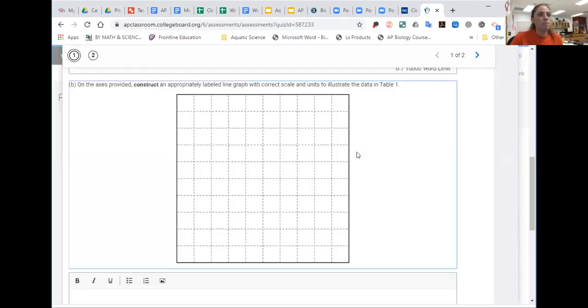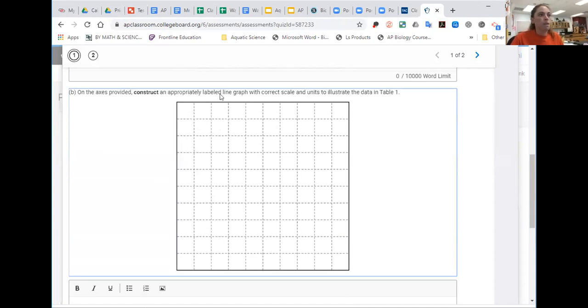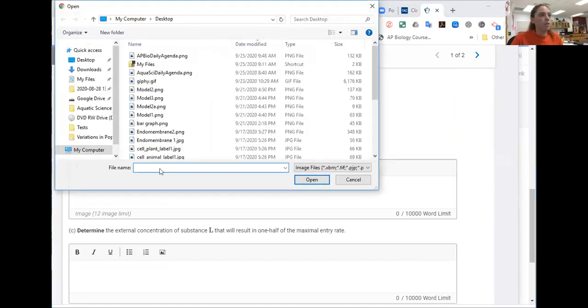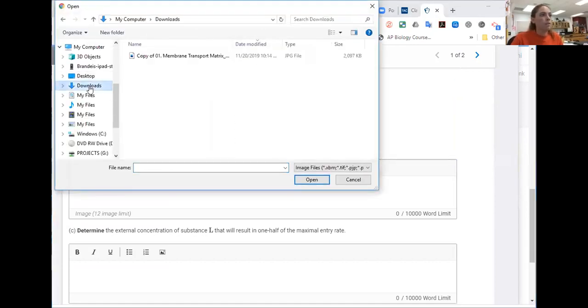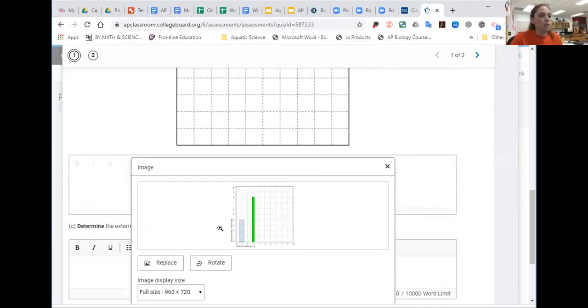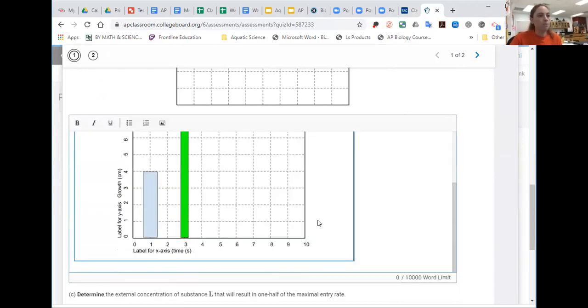Then on AP Classroom, here's our question again. Notice it asked you to make a line graph with this one. I go to Image. I go to my downloads, or wherever you happen to save yours. I saved mine. Here's my test graph. And I open it up. I go, yep, that looks like what I want. And upload. And then there will be the response for your teacher to grade.